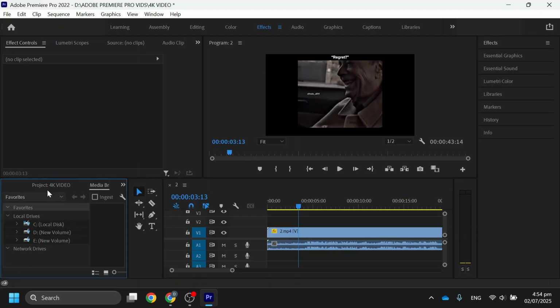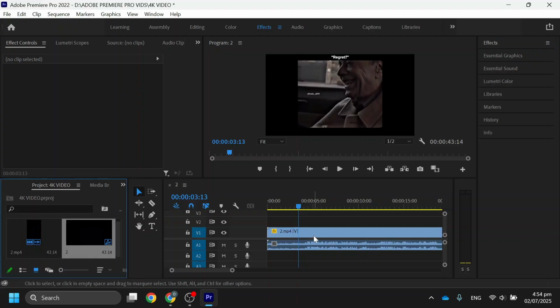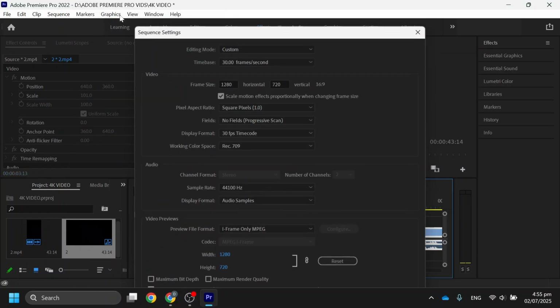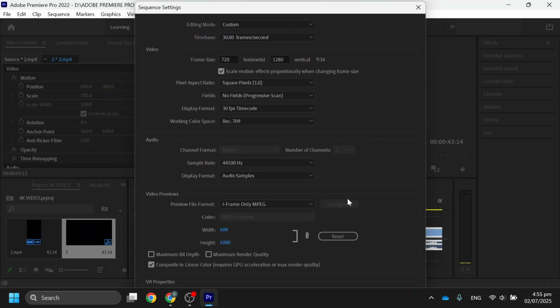Over here, drag your clip into the timeline, either using the project panel or from your file explorer. After that, if your clip isn't already in portrait format, go to Sequence at the top and click on Sequence Settings. Then, in the Dimensions section, swap the numbers to make it vertical. Then click OK on any preview prompt.